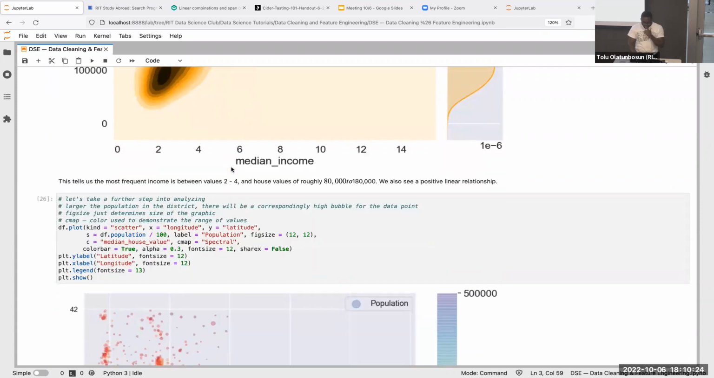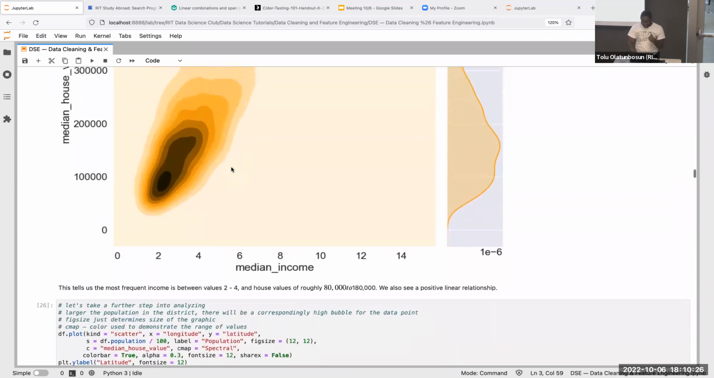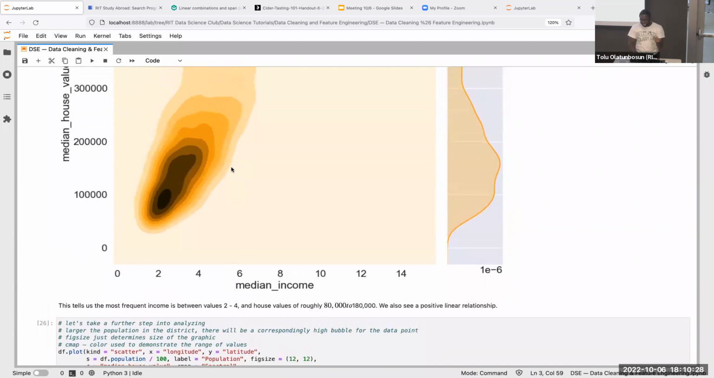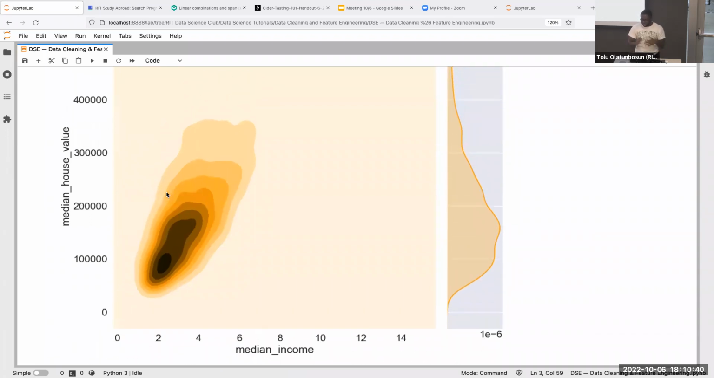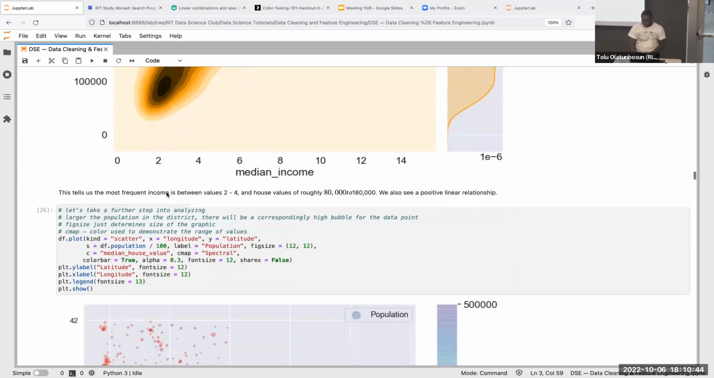And so this tells us the most frequent median income is somewhere between values of 2 and 4. And then the housing values are roughly 80K to 180K. So this is also, in my opinion, linearly related. At least it follows some kind of linear trend. So that's how I interpret that.